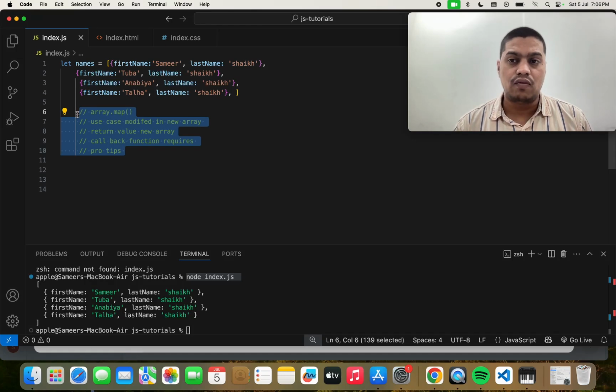But before starting off with array.map, do you know that array.map is nothing but a sugar coated for loop?